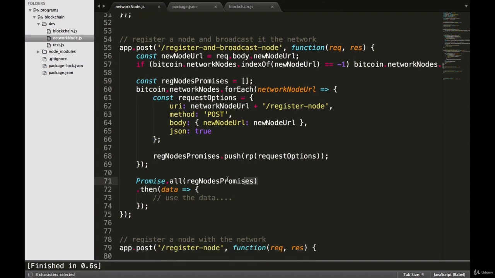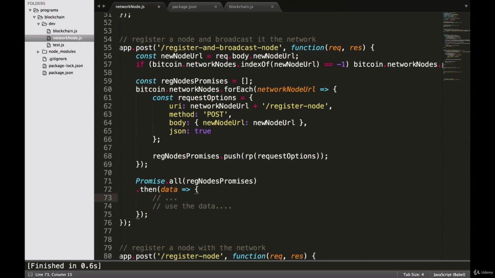Then, when we run this line, Promise.all, all of our requests, it's going to run every single request in here. Then, when all of those requests are finished, we can use whatever data we got back from them. So basically, long story short, all we're doing is registering this new node with every node inside of our network. And then when that runs and all of it is complete, we can do some other operation inside of here.